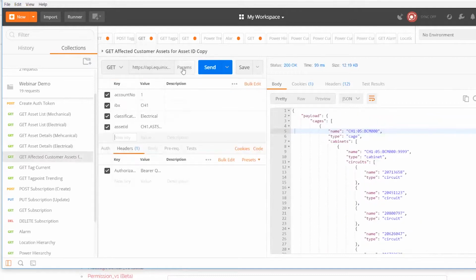The third API that we saw was Get Affected Asset. Basically, if you provide an asset ID as an input, it will give you all your cages, cabinets, and power circuits that are being serviced by the asset. So here I'm providing my account number, my IBX, the Equinix asset which I initially obtained from the Get Asset List API, and the classification electrical. If I invoke that, in response I will get my cage, my cabinet, and my power circuit information that are being serviced by this asset. So it's a very good way to get your assets that are impacted by the particular Equinix asset should you receive any alarm or alert on that asset.